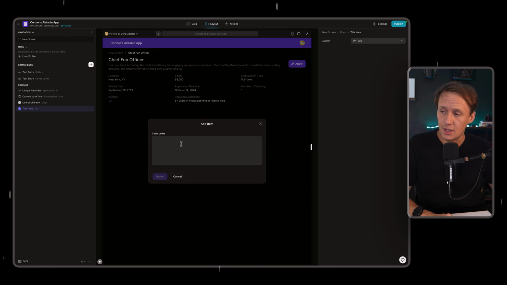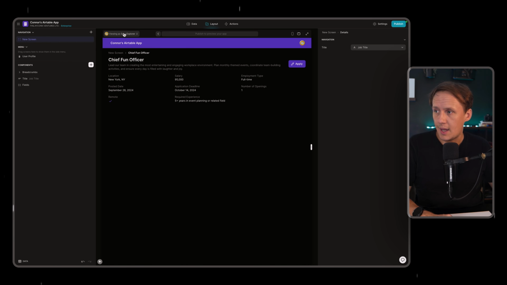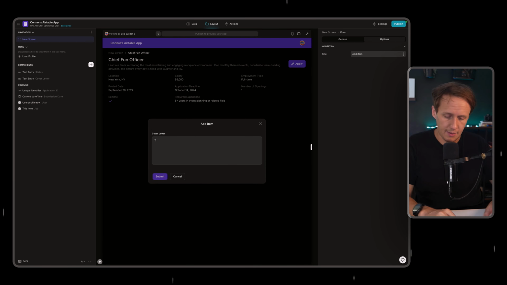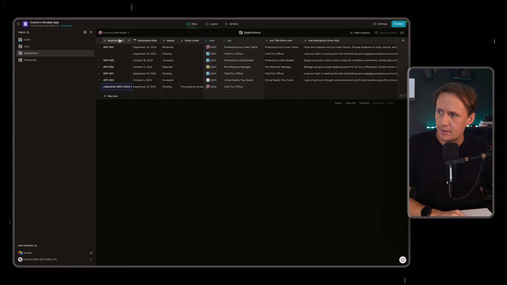And now we've essentially created the functionality where a user, so let's say in this case, Bob the Builder, can apply for a job and say, this would be fantastic. And then when they submit it, what will happen is it will automatically add Bob the Builder's application to our database with a unique application ID, the submission date, a status, a linked user, and also a linked job.